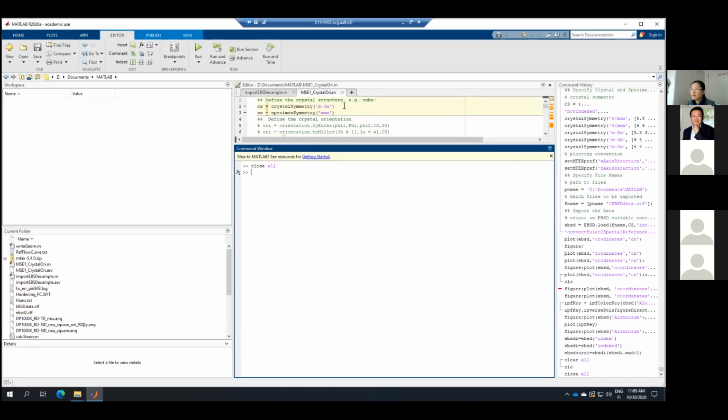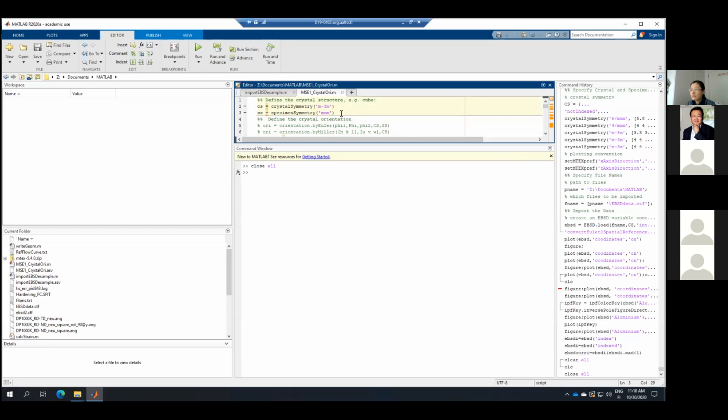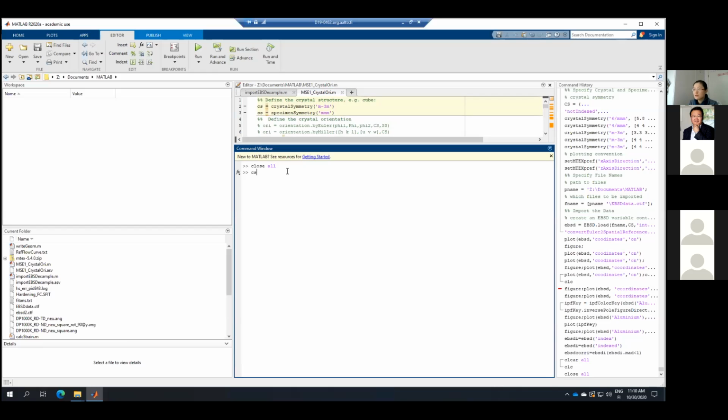Before we define the crystal orientation, you need to know that your crystal orientation is always related to your crystal structure. So you need to define your crystal structure first. This is the default command for how to define a cubic crystal structure. First, you type in the crystal symmetry: CS is equal to crystalSymmetry, capital S here. Then we give a cubic crystal symmetry like m-3m.